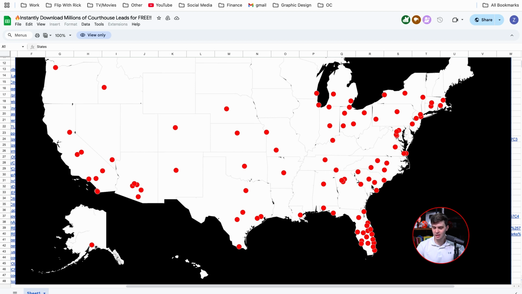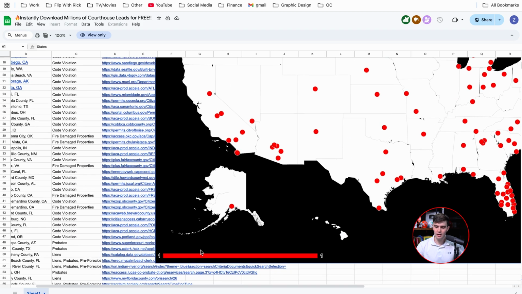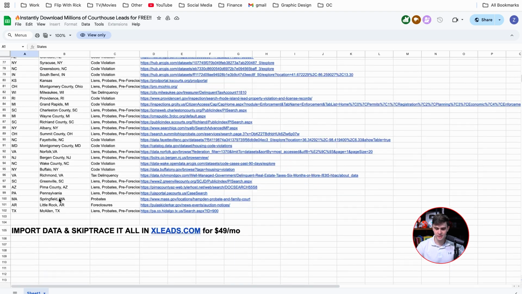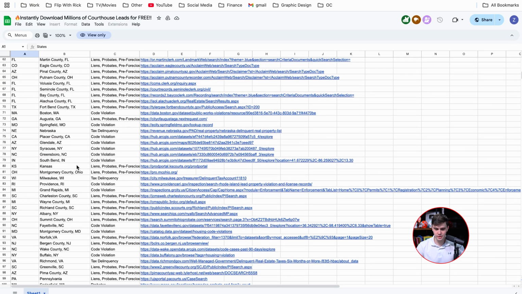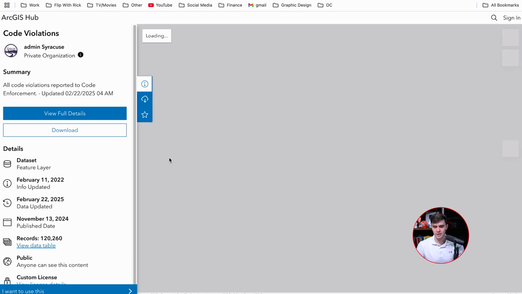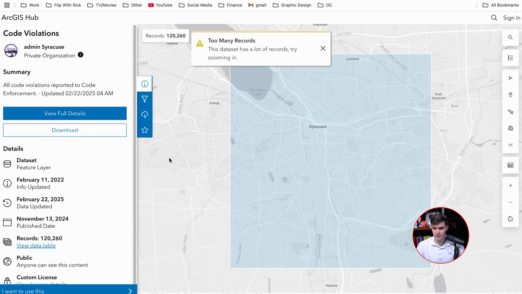Now, a lot in South Carolina, a lot in Georgia, a ton in Florida, a ton in Texas, right? New York, Pennsylvania, all these areas, right? But all you have to do is basically go here, this chart, and find your city. So for example, here you want to do, I don't know, Syracuse, New York code violations, right? You go here and you get this little link and all you have to do is press search and you're going to find all the code violations for Syracuse, New York.